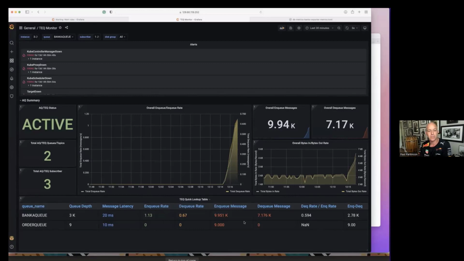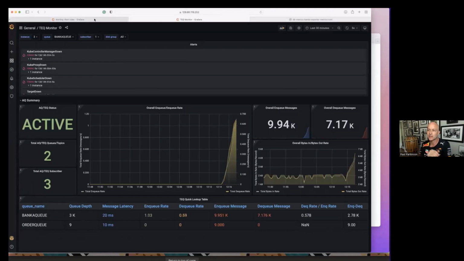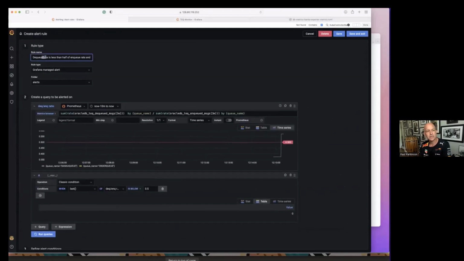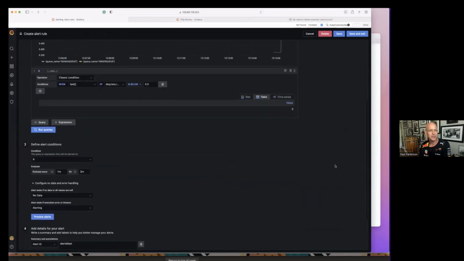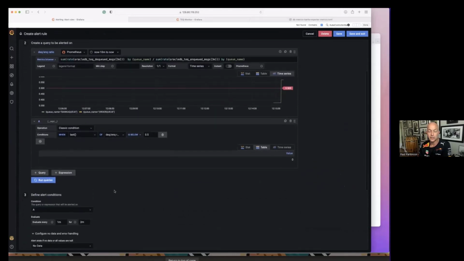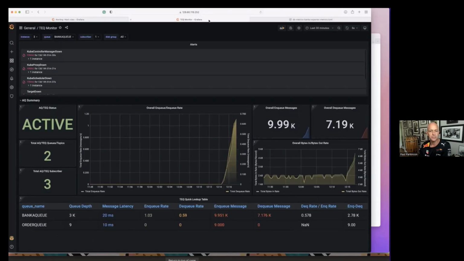Okay, and so we see that Grafana console that I showed you earlier with the messaging information, and I induced this condition by stopping the dequeuing thread in my reproducer. What we see here is the same idea. I've created a rule that says if the DQ rate is less than half the in-queue rate for a certain period of time, send an alert notification.